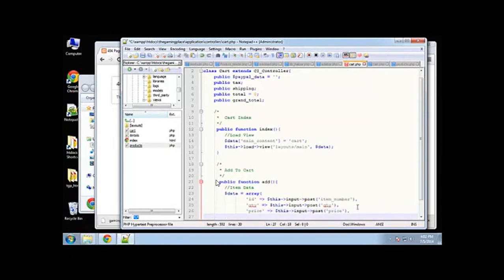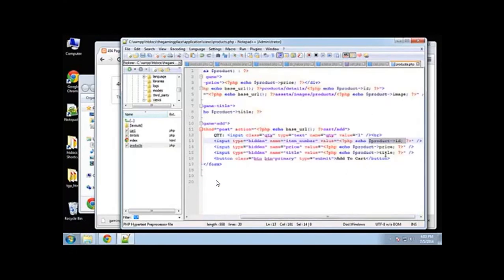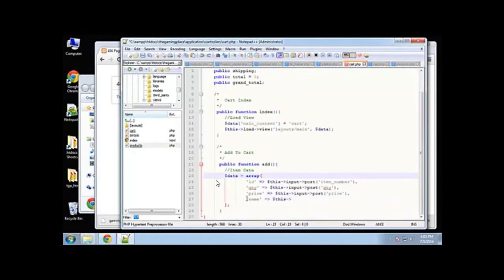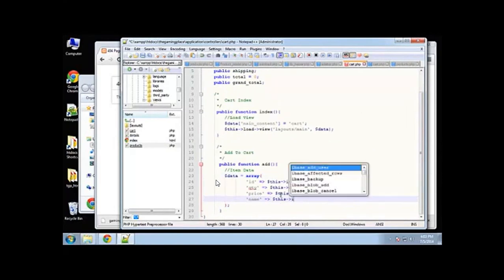And one final is the name. In our database, the field is actually called title, so I think that's what I used on the form. Let me check. Yeah, we're using title. Okay, so still keep this name, but here we're going to have input post title.